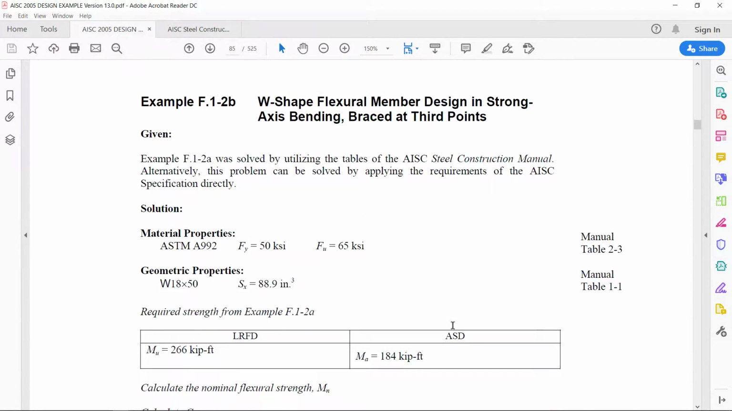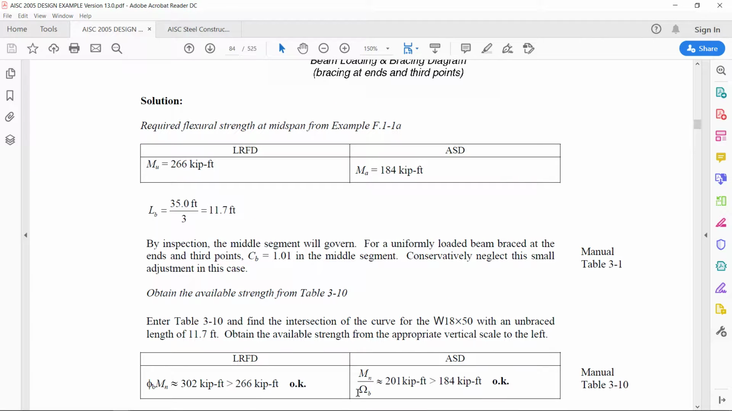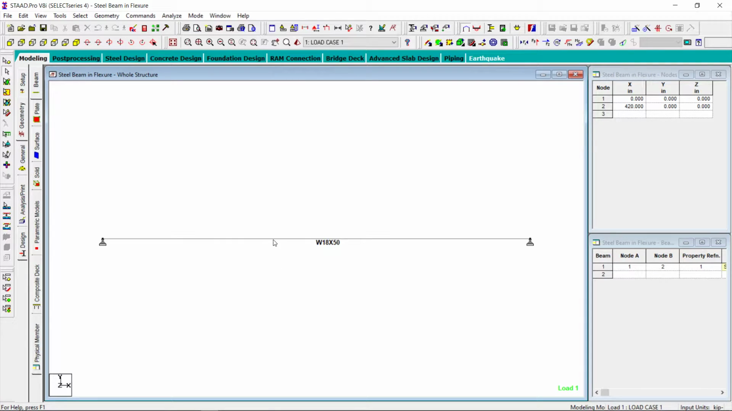Now let us try to solve this problem. This is the previous input data file which I uploaded again. The total length of this beam is 35 feet or 420 inch.